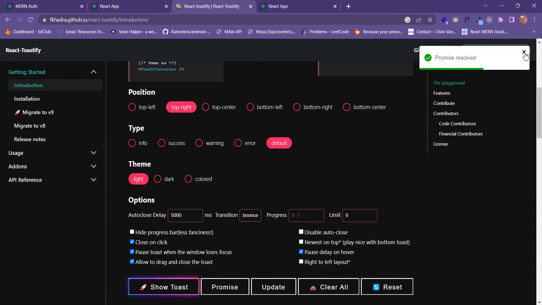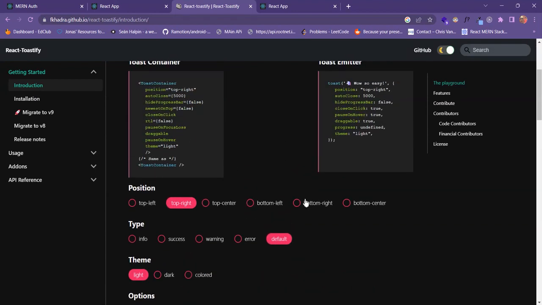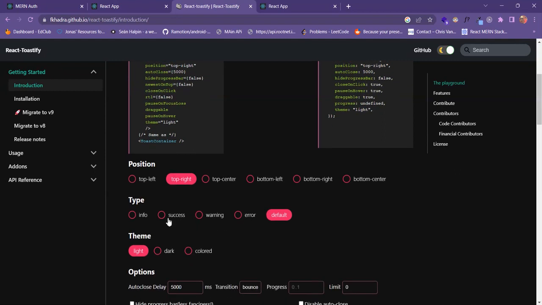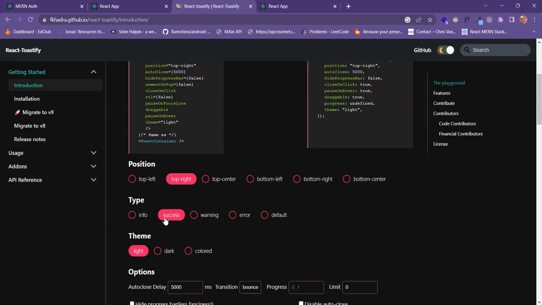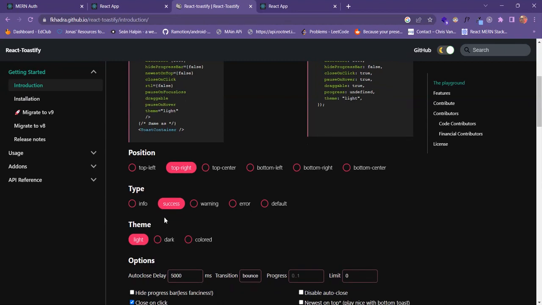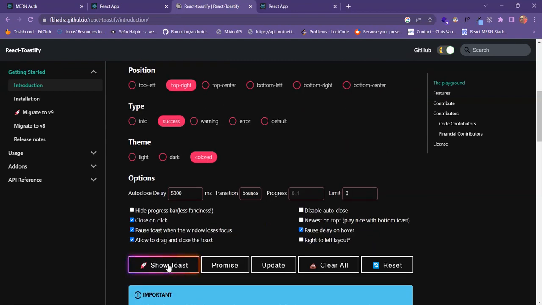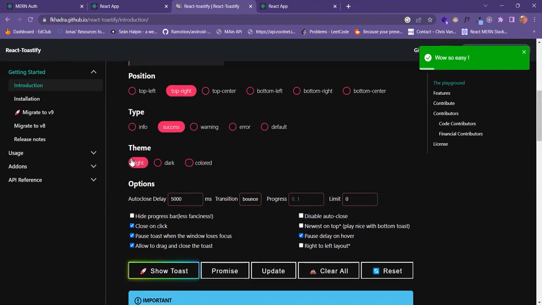So what we are going to do is customize this. We'll keep it at the top right only, and for the type we'll give success if the user has the correct credentials and is able to log in, and the theme we'll give as colored. So if I click on show toast, this is the kind of alert I'll get. Let's try with a light one to see how we are going to get that. So if I click, okay, this is how we need it.